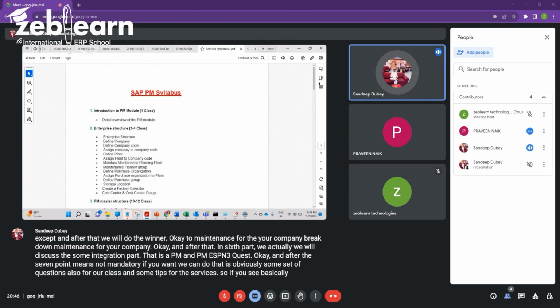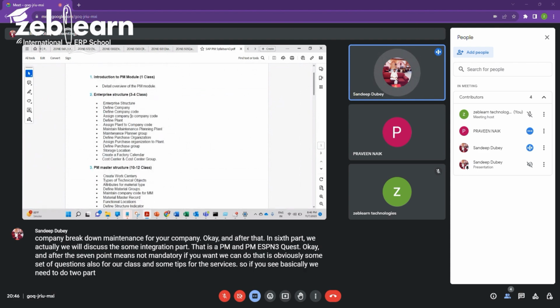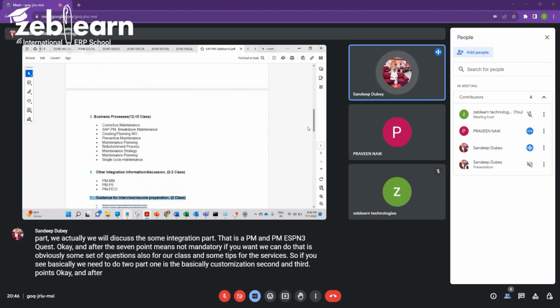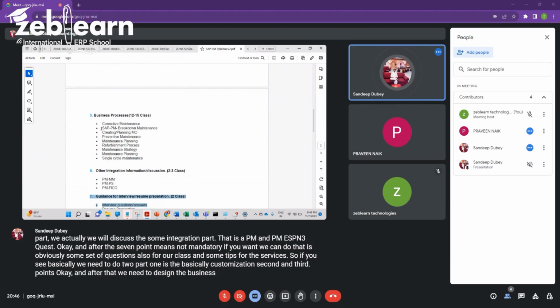Basically we need to define two parts. One is market structure customization, which will be done first. Second and third points will be done in company codes. After that we need to design the business process, basically part of the file. Okay, and after completion of this course.